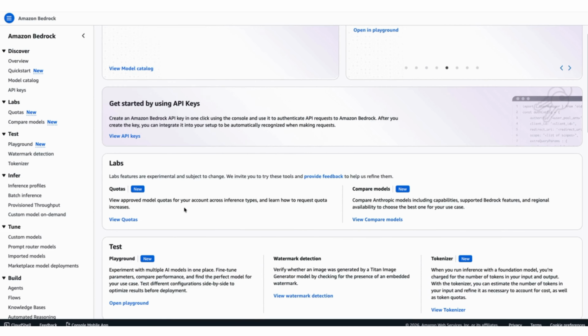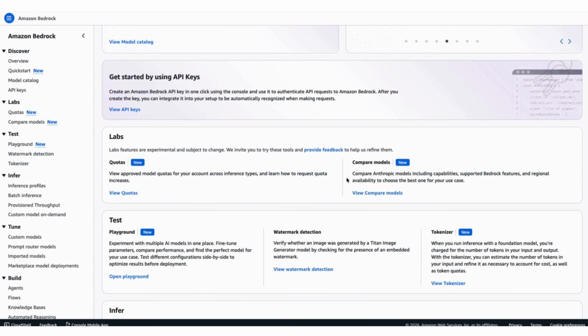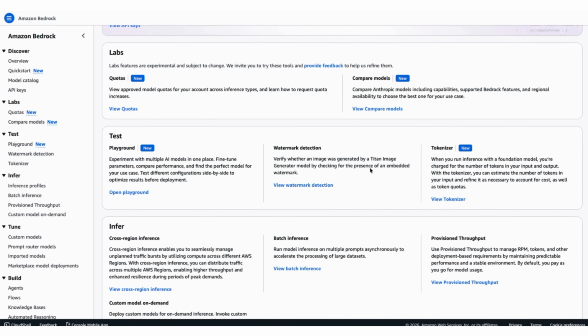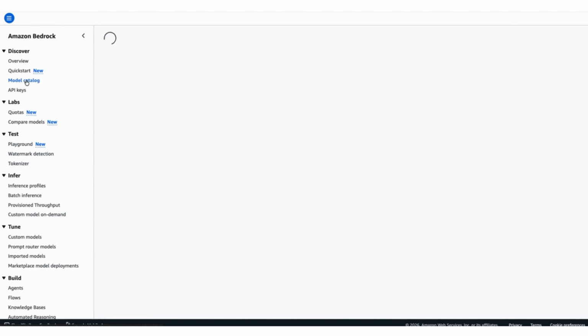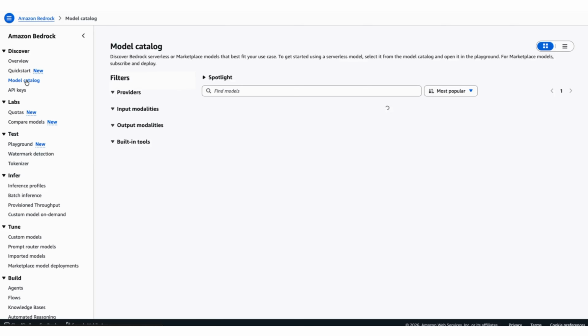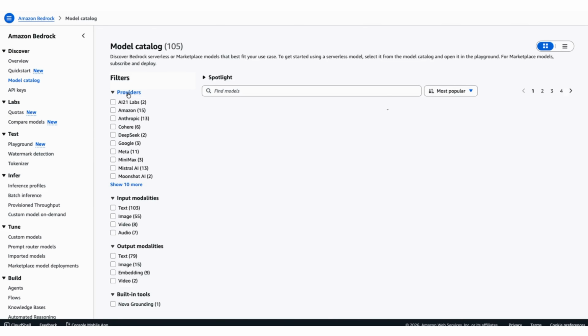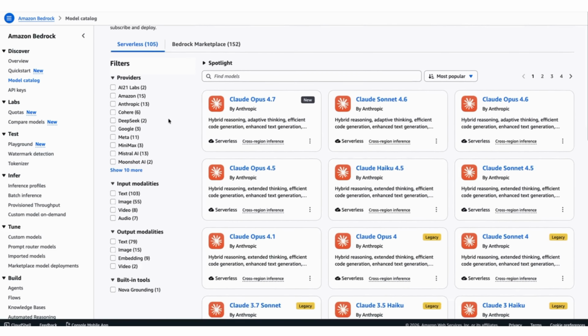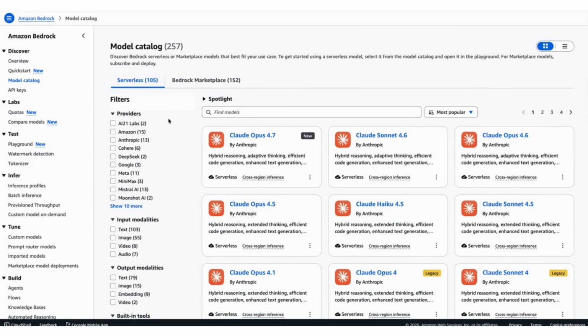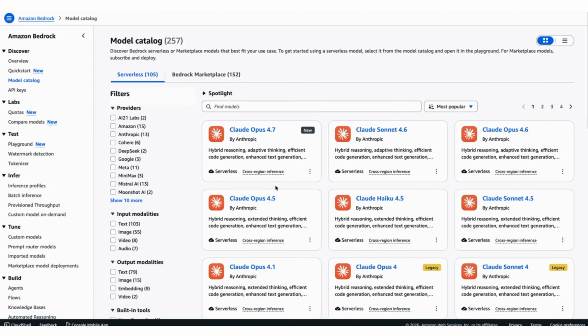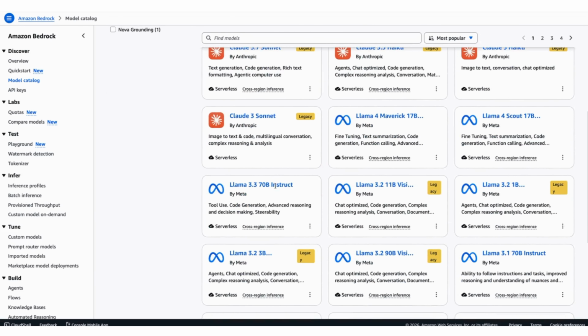You can create API keys. There are labs already available, how you can design their quotas, compare the models, and you have playgrounds as well. So let's go ahead and quickly explore this. But first, let's go ahead and see the model catalog. So there are multiple models already present, right? So you will be able to see that there are all those models present within the Bedrock console. So you just have to enable these models. Most of these are serverless. They have cross-region inference already provided. And then you can choose whichever model you want to enable.